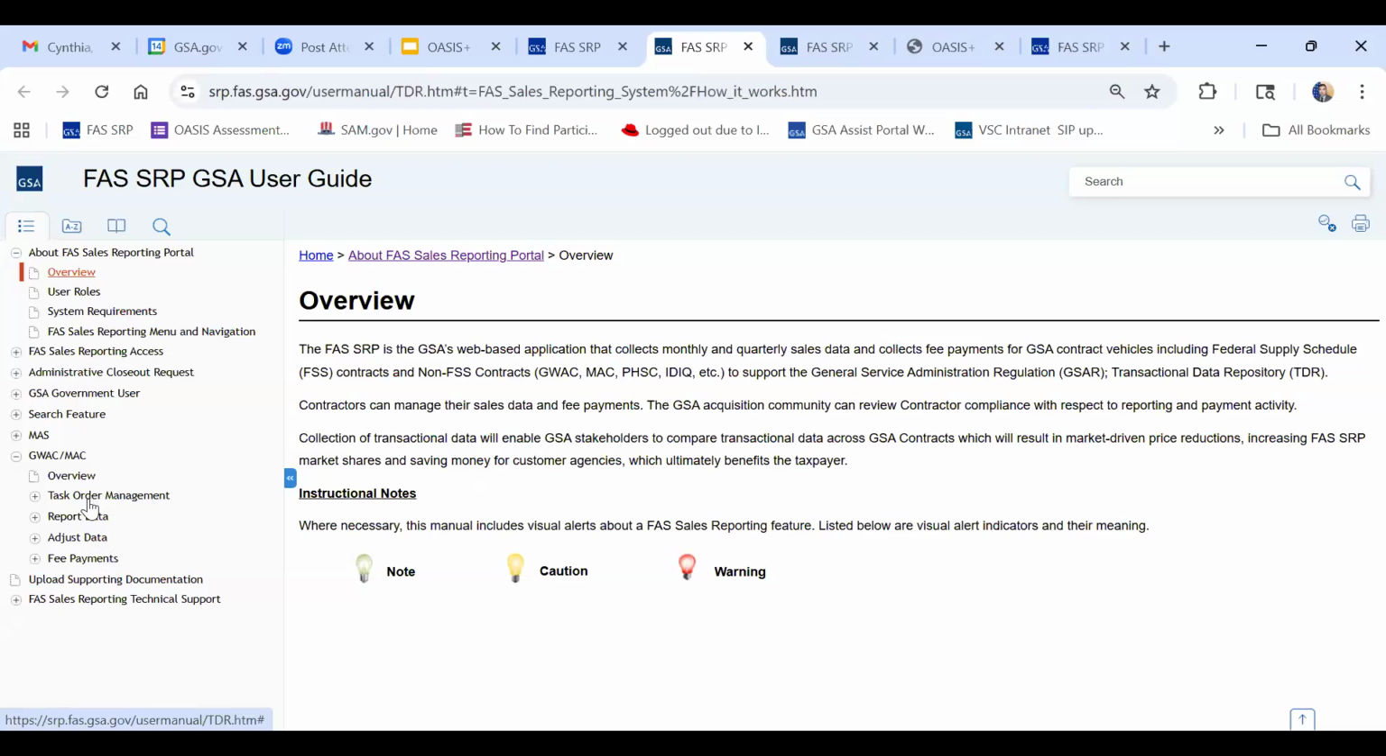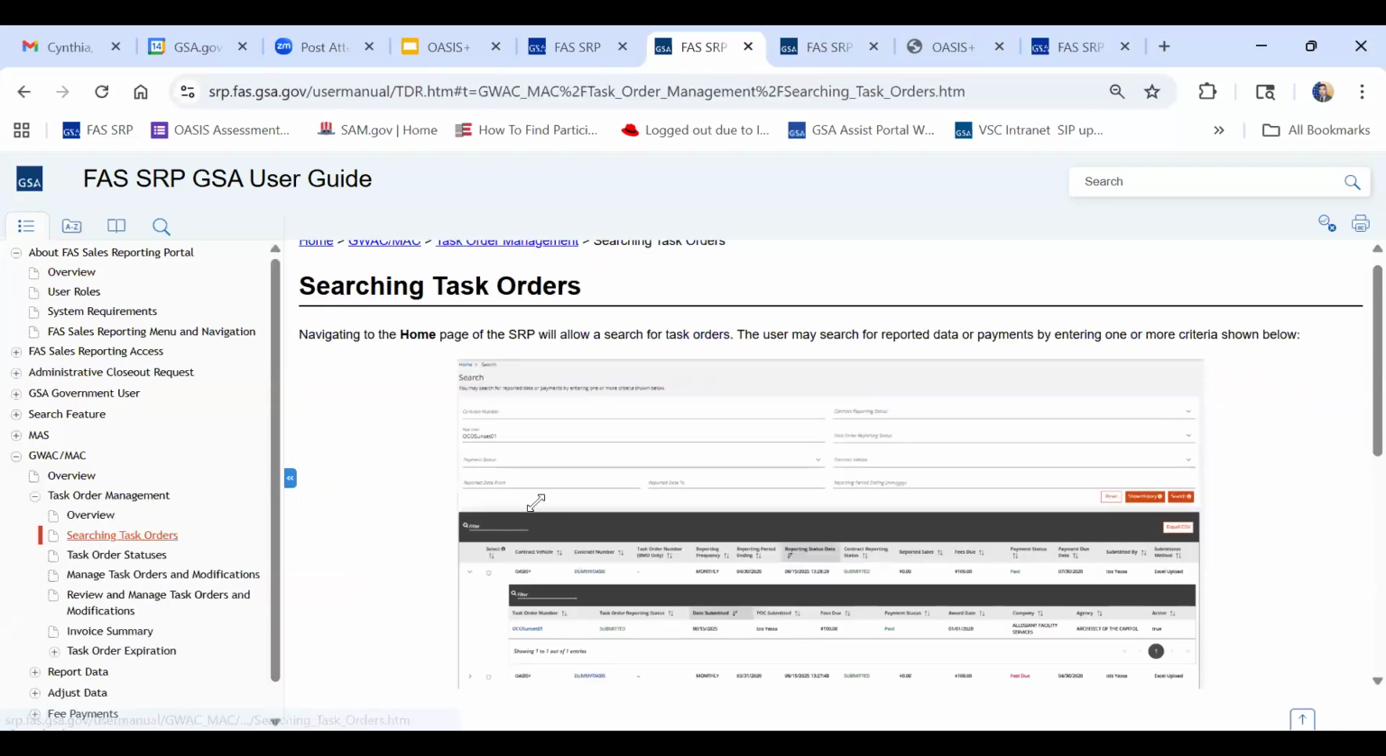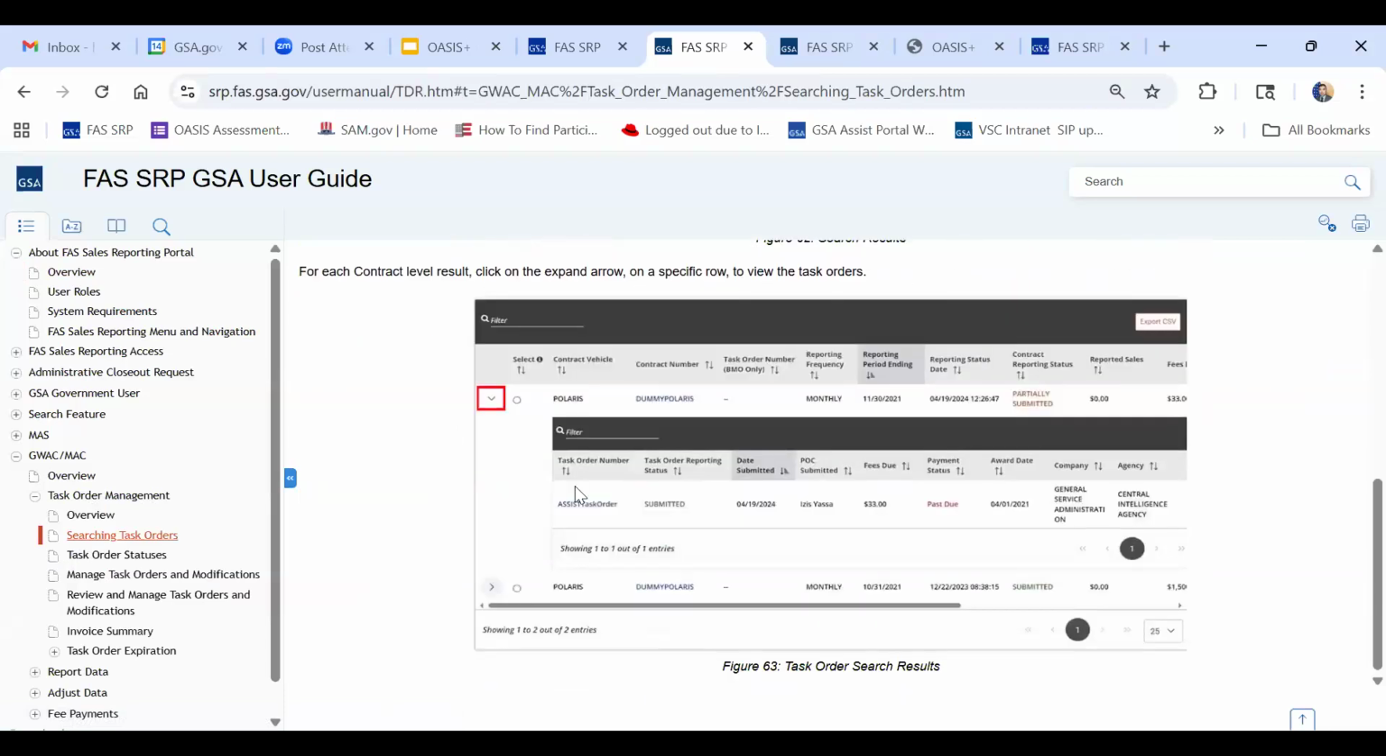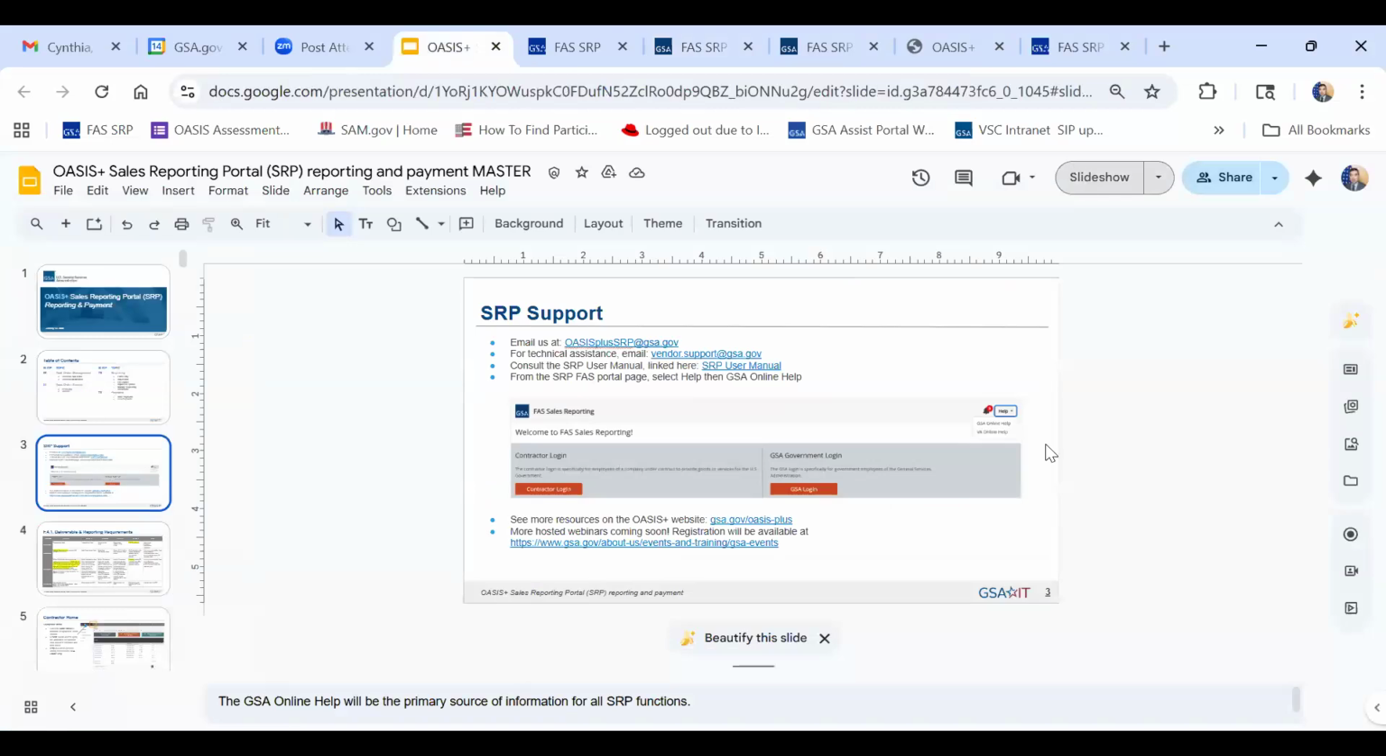All very good resources, full of information and screenshots, right? So you can follow along. A lot of times when contractors reach out for questions on how to report something or what to do in various situations, we point them to the appropriate slide or the appropriate page here. So that's a resource at your disposal. Okay.